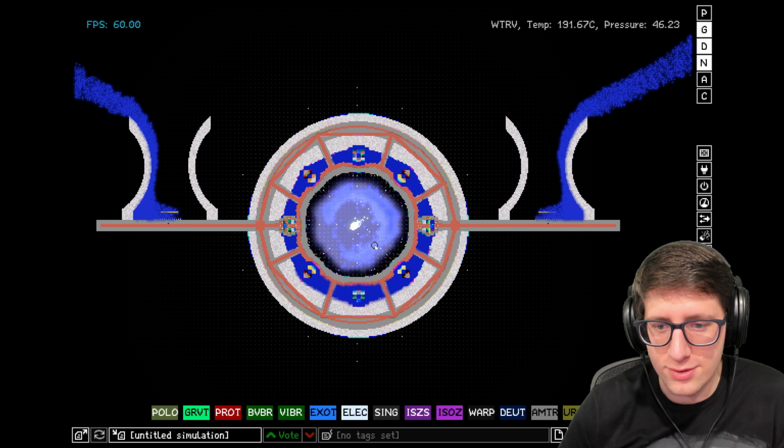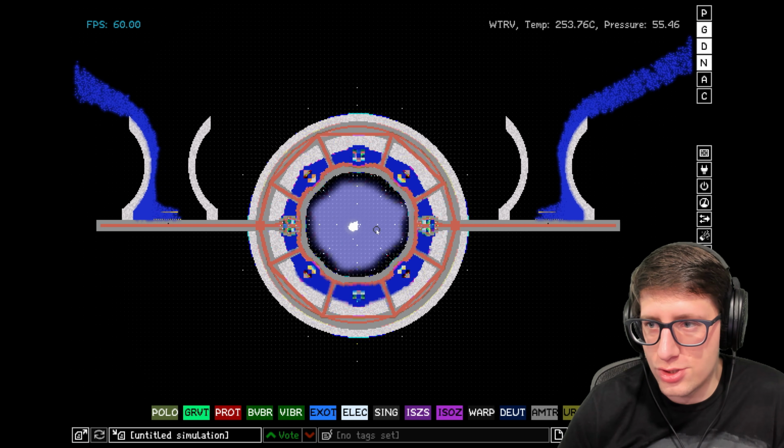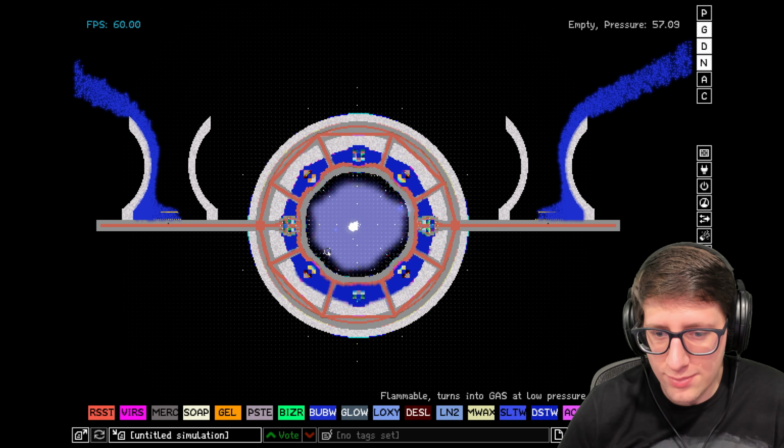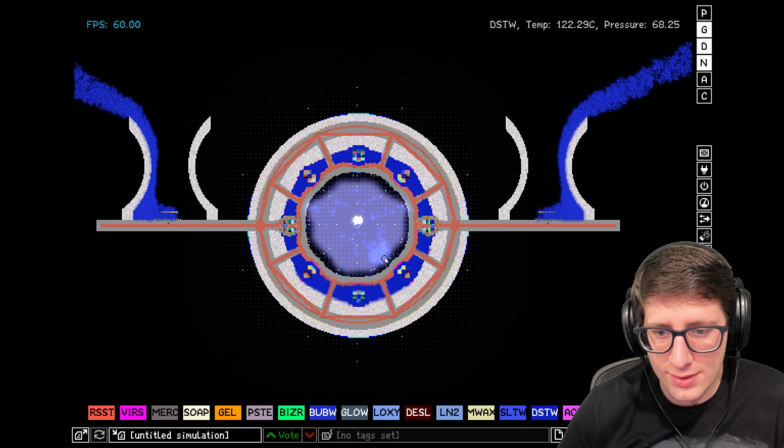Wow, this is way easier to control. Why didn't I do this in the first place? Using water for this is huge. Yeah, we may need just a tiny bit more water. There we go. Just a tiny bit of heat exchange going on here. It's all about keeping the reaction controlled.